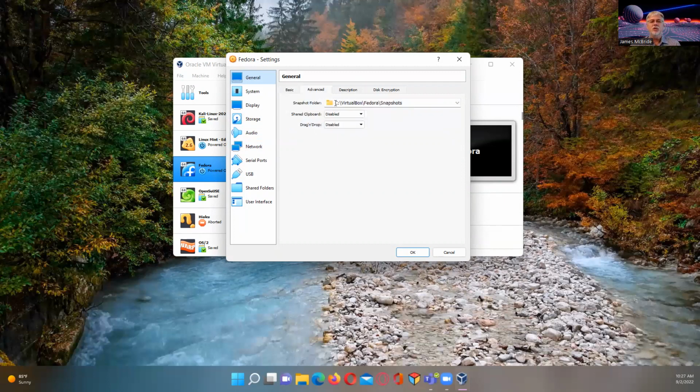Advanced will show where this is going to. So this is being stored on the C drive in a VirtualBox folder in Fedora. Now, I told it to go there. I'm the one that said go there. The default is to store it in your personal user folder, then VirtualBox. But this is an image that I'm using in class, and so I wanted students to be able to get to that.